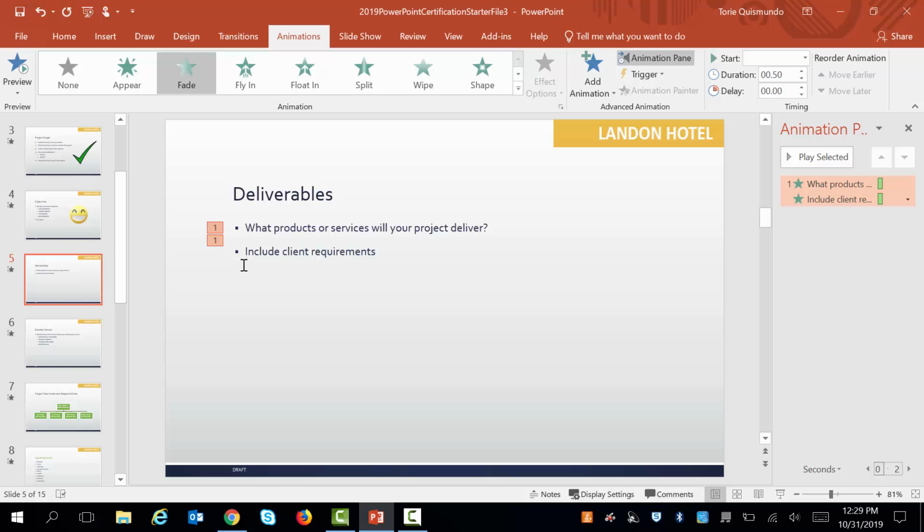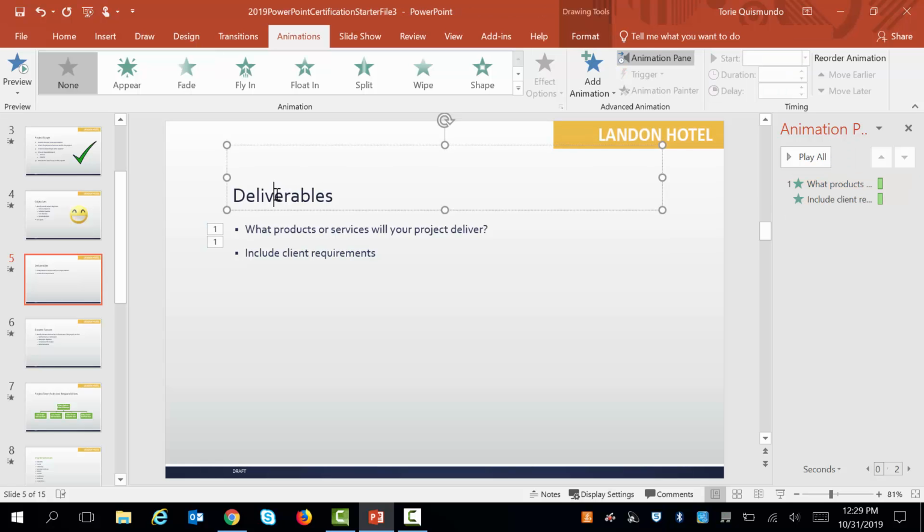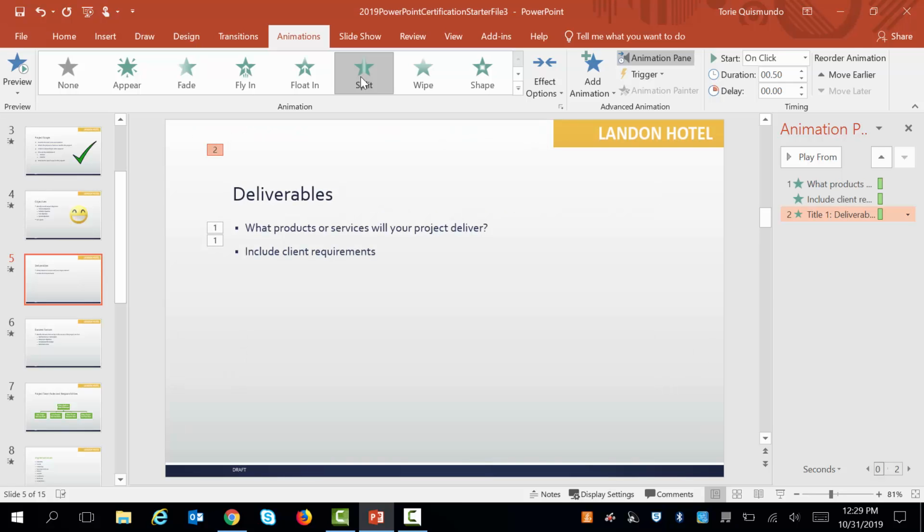Apply the split entrance to the title. Here is my title. I'd like to apply the split entrance. Awesome. So now you can see I have 2 items listed over here in my animation pane. Let's take a look at task 5.